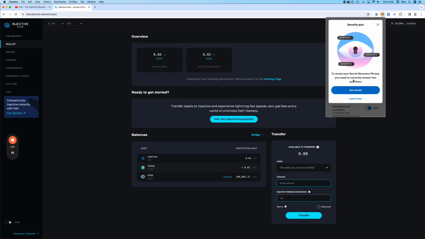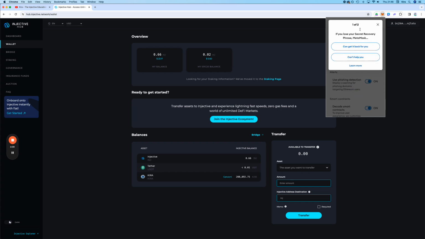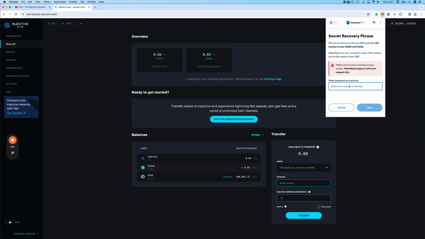So when you click on it, it will ask you two simple questions, just so that you understand that MetaMask cannot do anything if you lose your recovery phrase. Okay, so if you lose your secret recovery phrase, MetaMask can't help you. And if anyone, even a support agent, asks for your secret recovery phrase, you are being scammed. Those are the questions that you have to answer.